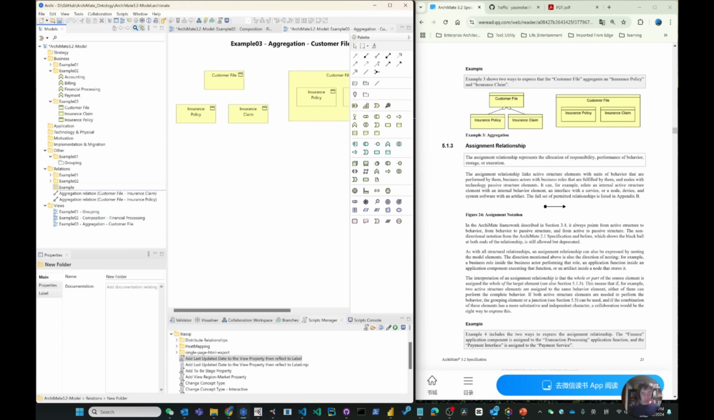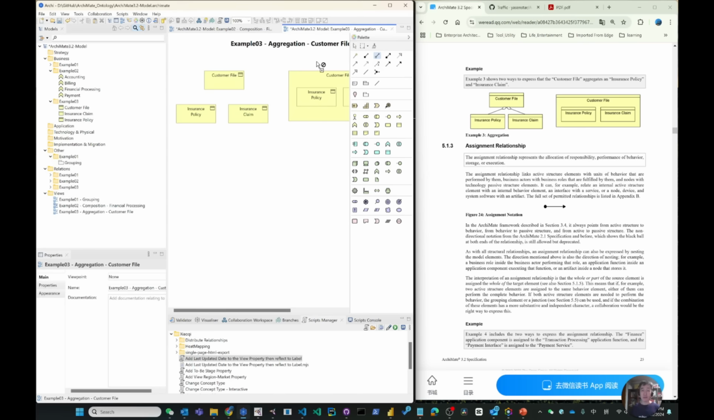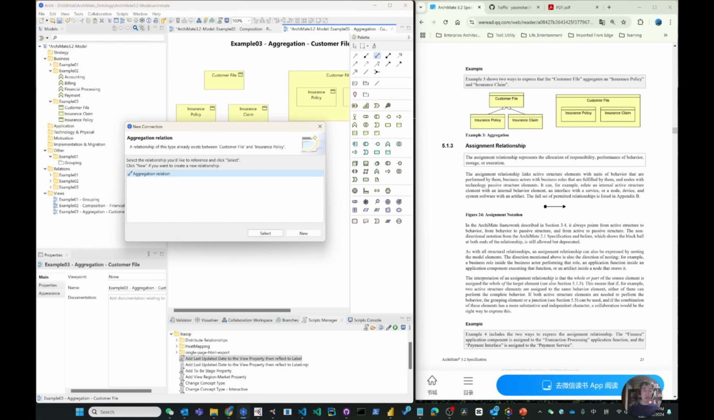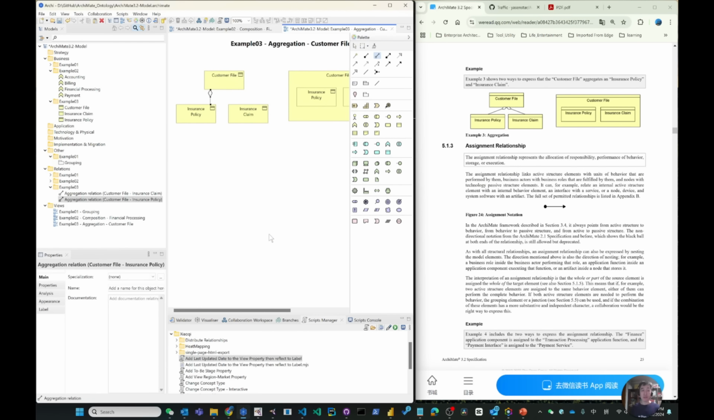So first, let's do the cleanup of the root folder. I put that inside, and then you can either do it this way: I drag and create an aggregation. When you create this one, it will pop up, because the drag and drop already created the customer file aggregates insurance policy element. So it will ask whether a relationship of this type already exists. You can either select this one, then I will reuse it, or you create a new one, and then there will be two aggregation relation links between these two. That doesn't make sense, so you just select it. That is one way.